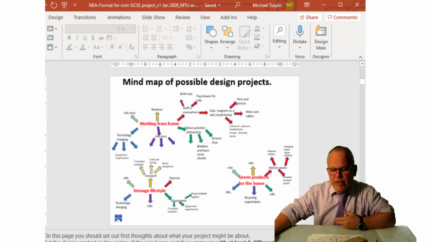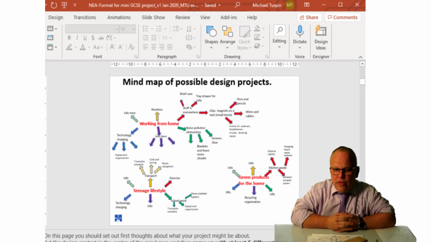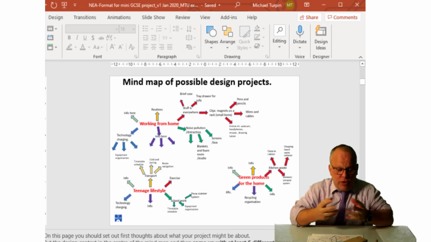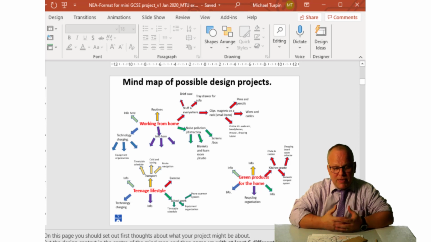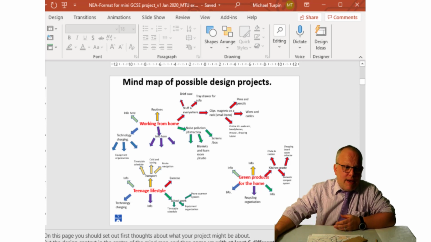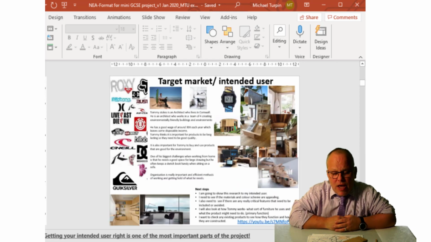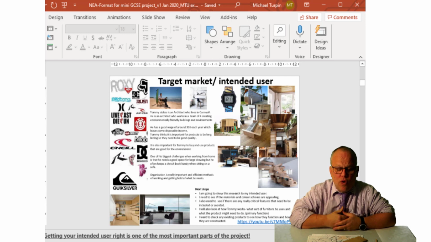We start with a mind map. That's where you analyze the various options for a design project. You try and identify a really good solution. The better the problem that you can come up with, the easier it is going to be to try and find solutions for it. It's more interesting to explore. And then we're onto the target market, and we identify somebody that we're going to design specifically for.